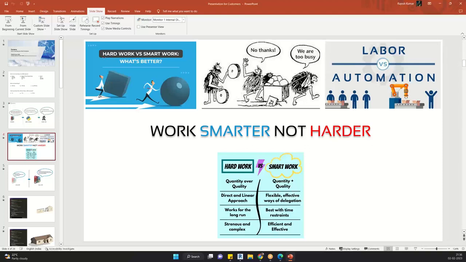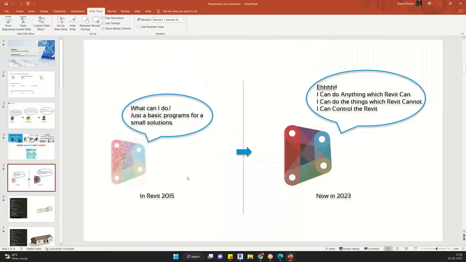Okay, fine. In 2015, when Dynamo was introduced, it had very limited possibilities and limited actions to do. But by 2023, it can do everything which Revit can. In some cases, it can do what Revit cannot do.